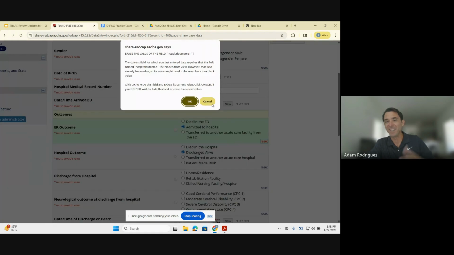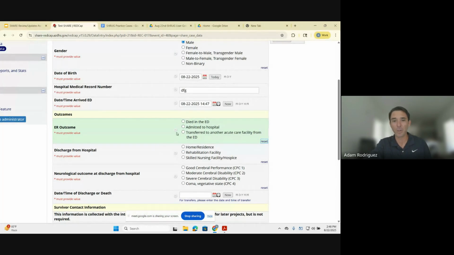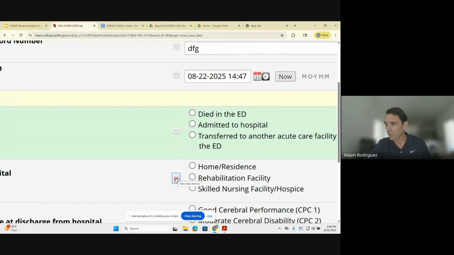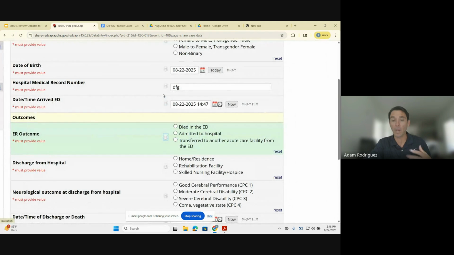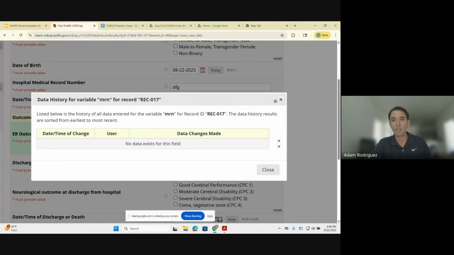Oh, sorry. In this case, I reset it, admitted to the hospital, which can happen if they were discharged alive. So that's another form error. So I want to erase what causes the error and go back to where I was. This little H that you see next to each one of these, every field is timestamped. So you have a reference to who made what changes in what fields at what time.